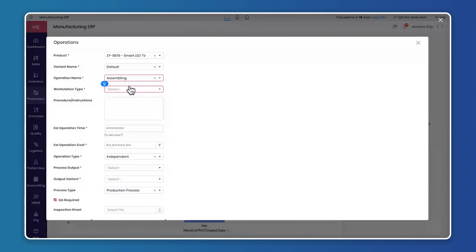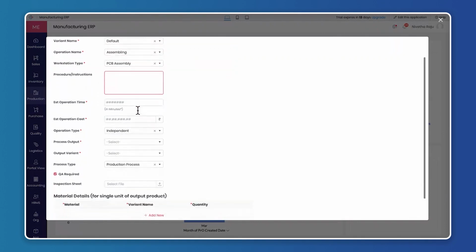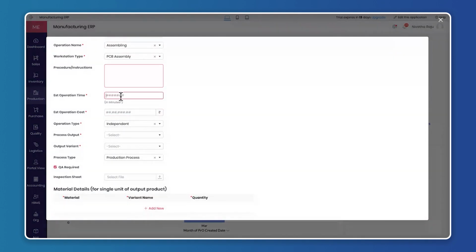Now let me go with the assembling operation. The workstation is going to be, there are three different workstations which are available, which is assembly line, the PCB assembly and the testing station. Let me choose the PCB assembly, and if there is any procedure or instruction that you would like to give to the employees while producing this particular product, that can be given over here. And you will also be defining what is the estimated operation time. So let's say for example, I'll just give 120 minutes. It should be in the minutes. And the operation cost, so let's say the operation cost is around 1,000.